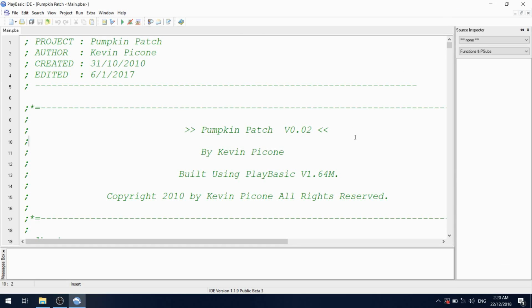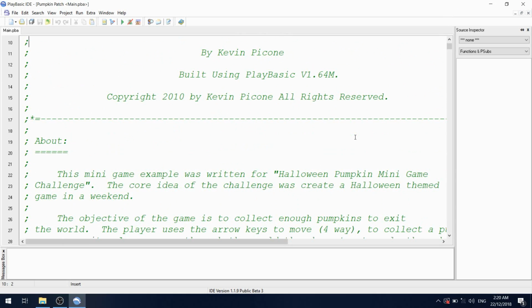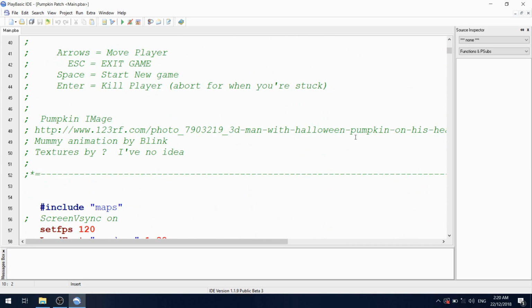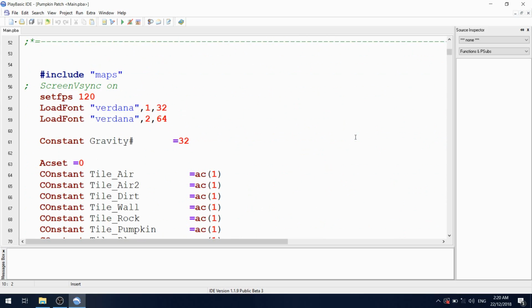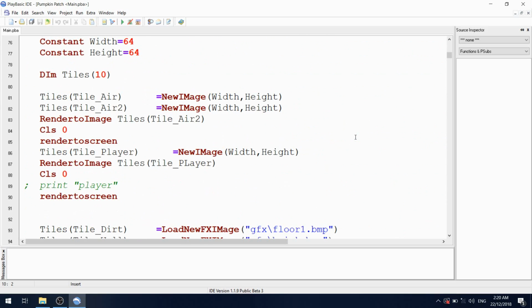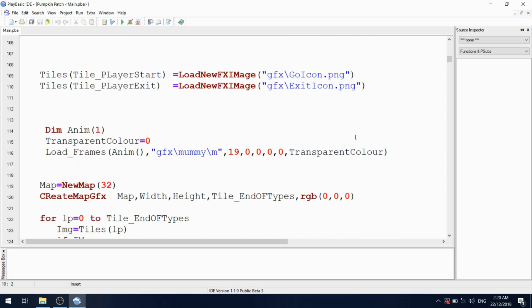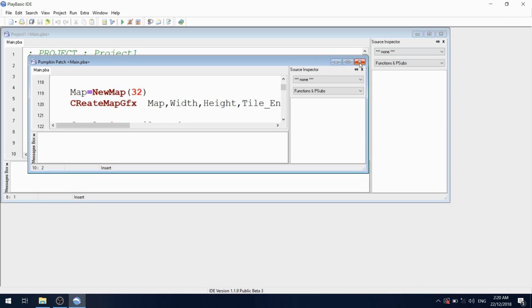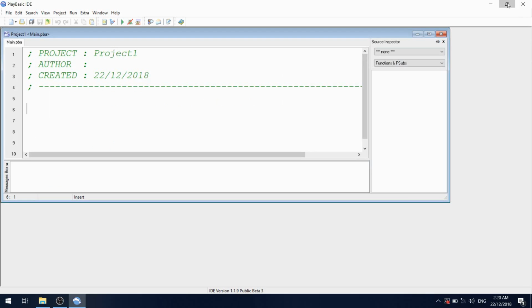Right. Well, there you go. It's a mini example written for the Halloween Pumpkin minigame challenge. Right. Yeah, I could probably put that up again. I don't think it's in the main source code board.